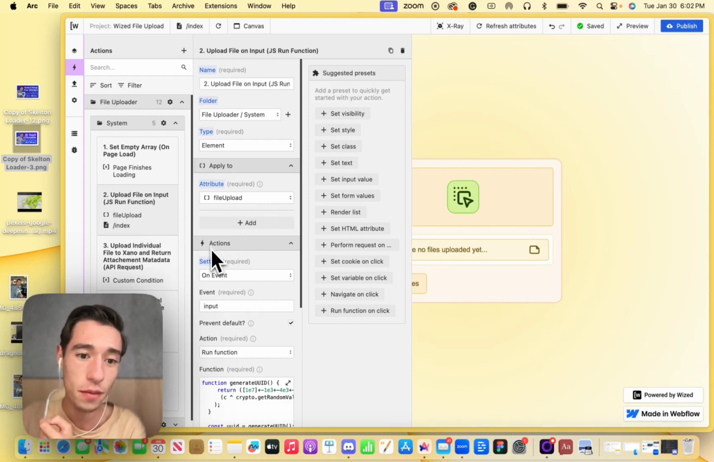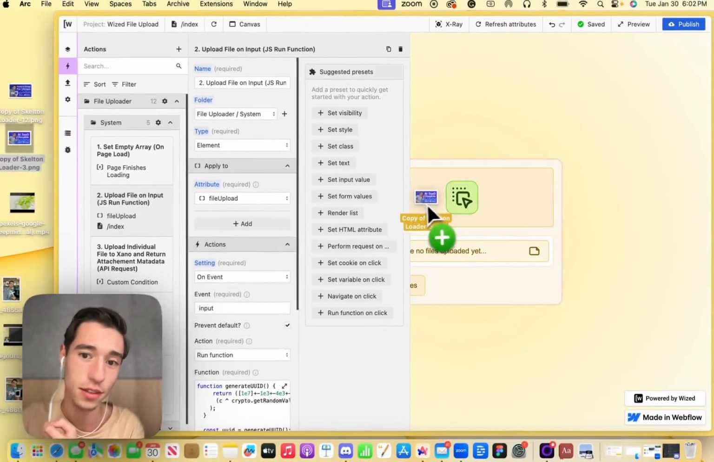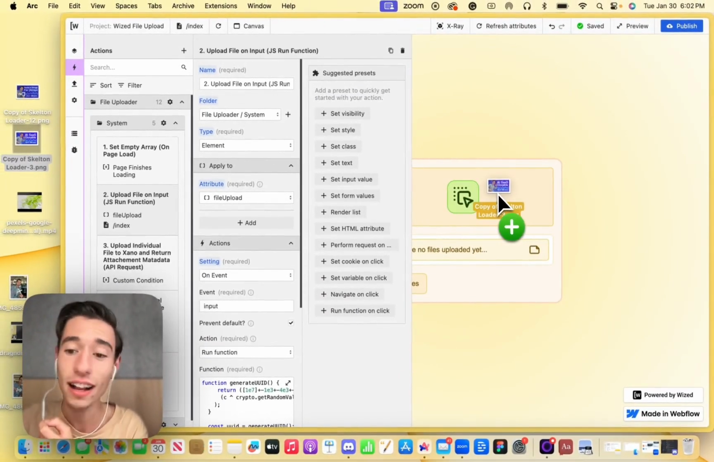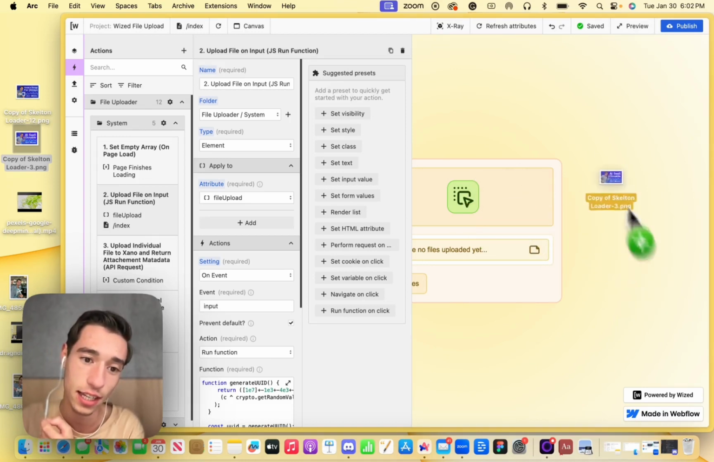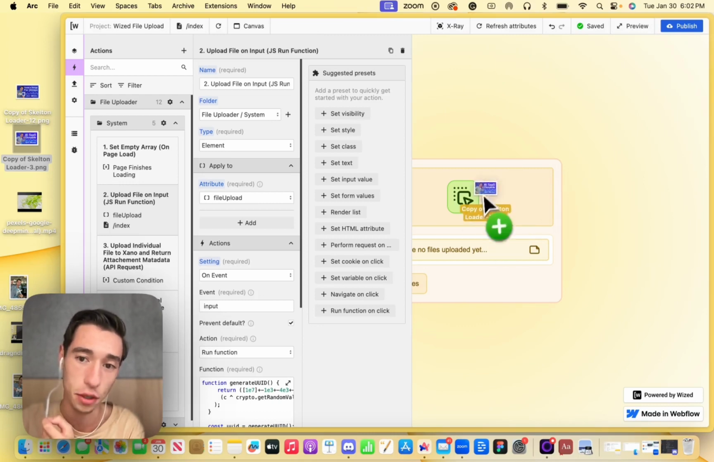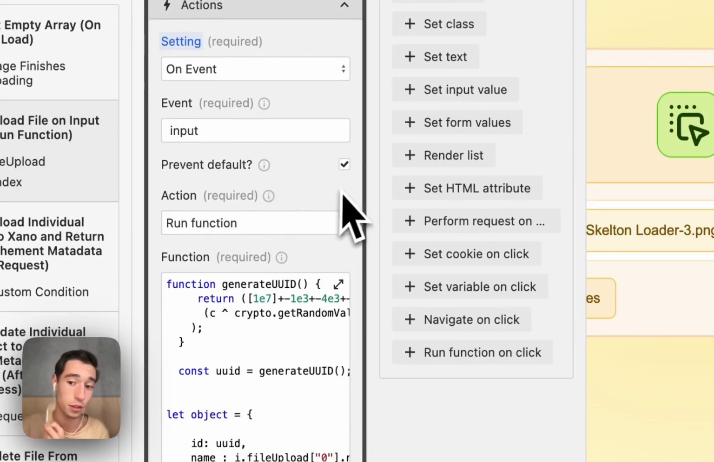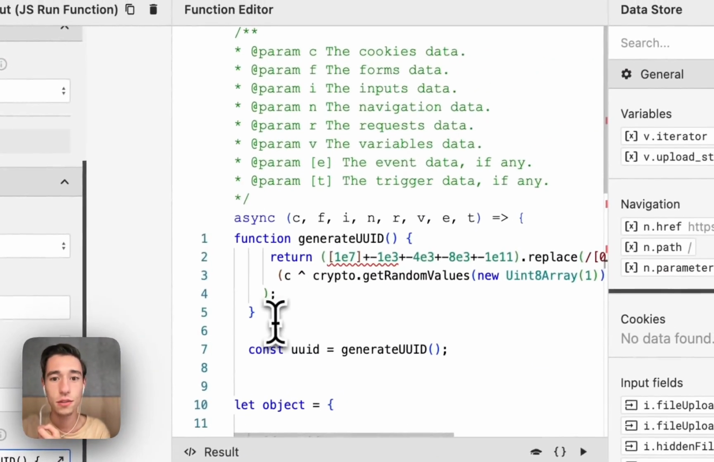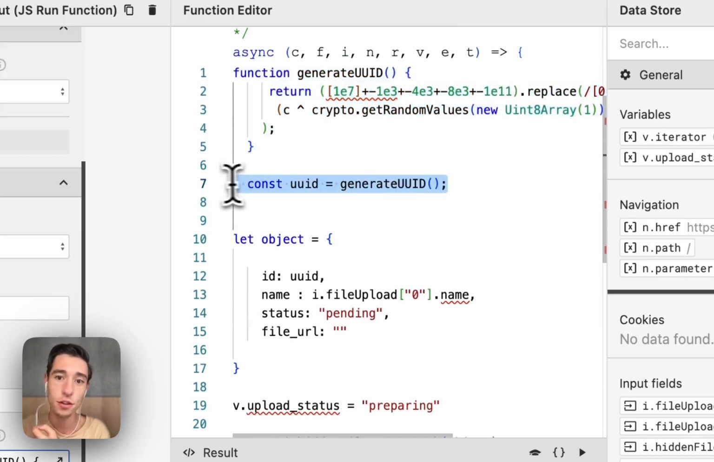So the moment I input something on this input field, so this is a file input using a custom component. The moment I add something in here, this will count as an input. That's where we have the onInput action for. We're going to prevent default, of course, and we are running this function. So this function here will create the UUID, and we will have UUID equal the generated UUID.